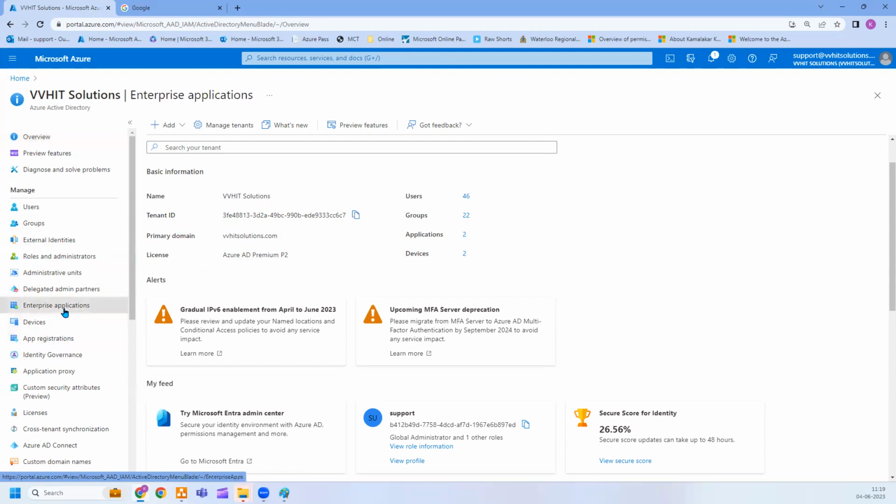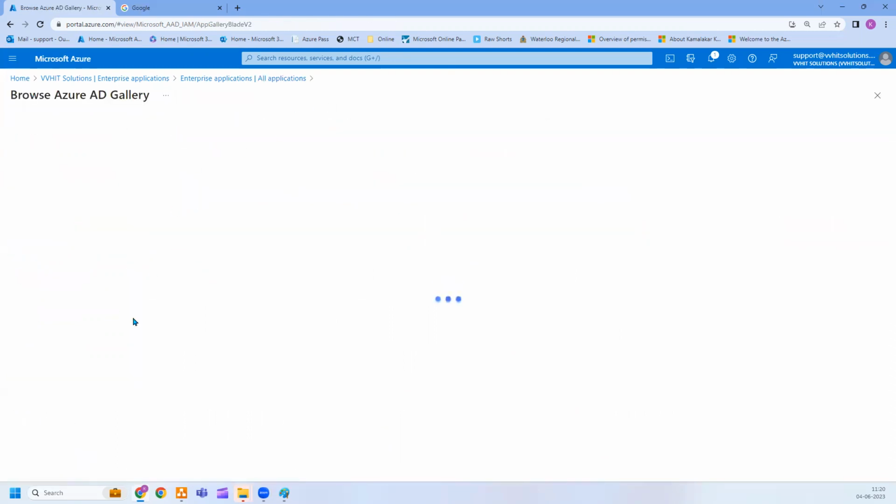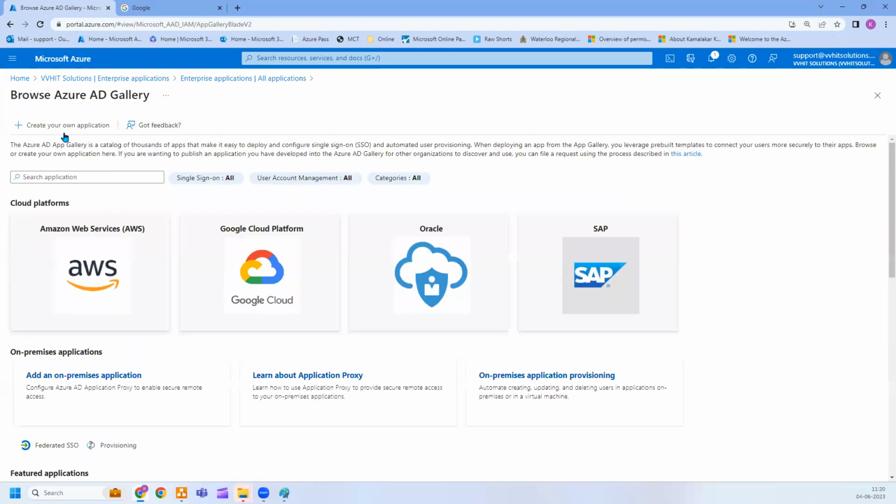If I go to enterprise applications, there are many gallery applications that you can see, and you can just import them into your Azure Active Directory and start giving access to the users. One test application was created here by one of our users. If you want to browse more applications, just come here and click on Browse Azure AD Gallery.